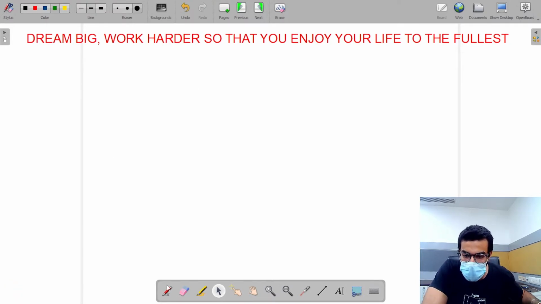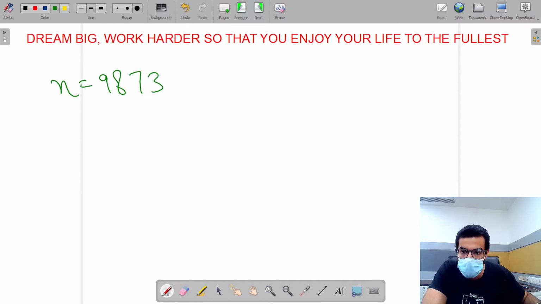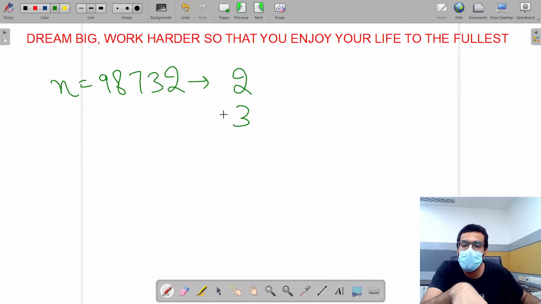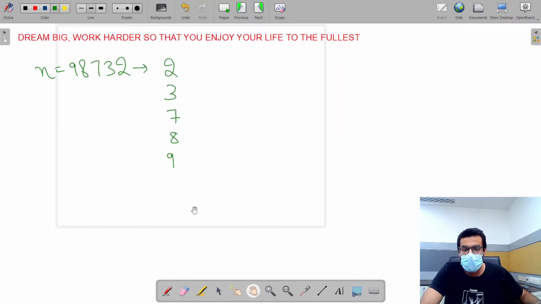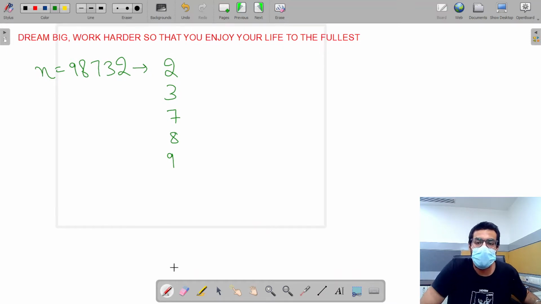So basically, if the user had inputted the value 98732, then we had to print the digits of this number in the reverse order. That is, first the last digit will be printed, then the second last digit will be printed, then the third last, and so on till the first digit. I hope that you would have understood the question pretty well. Now straight away, let's go to the solution of this video.